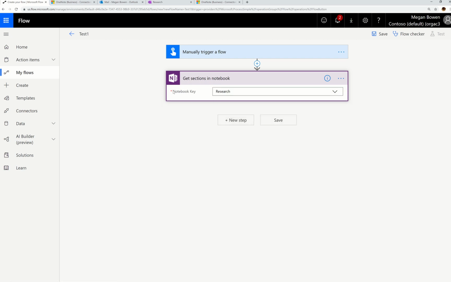And it says notebook key here. Don't let that throw you. We actually get the key from your action of selecting a notebook. So by you selecting the research notebook, now we have the key. All right, so I'm just going to save this and run a quick test on this.